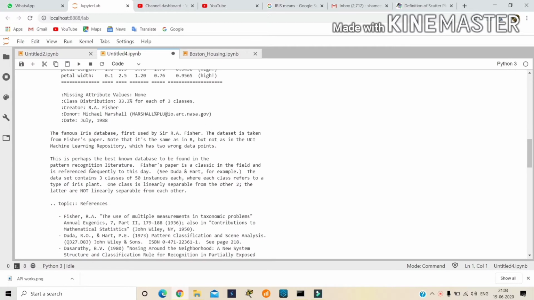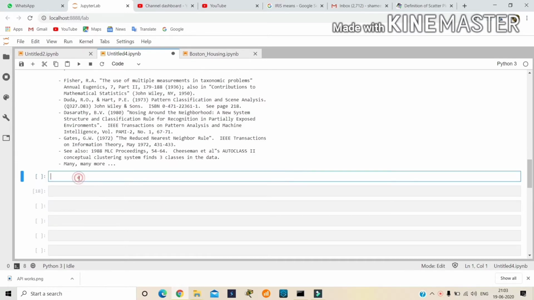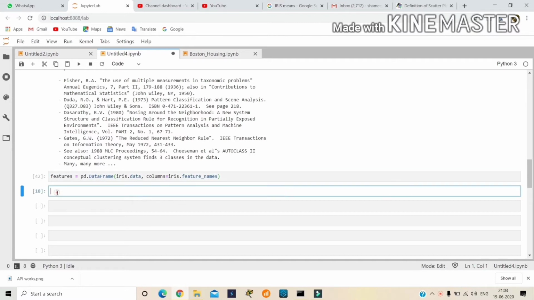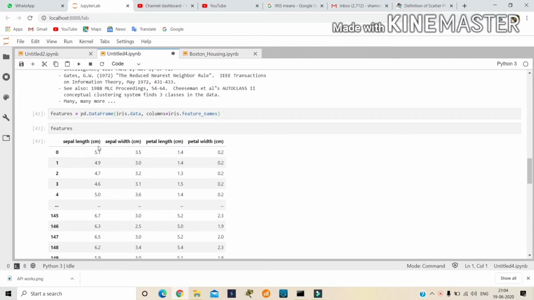Okay, for getting attribute details, here I am taking features as a variable. pd.DataFrame of iris.data, columns equal to iris.feature_names. Okay, feature names. Next, run. Okay, here we get the 4 attributes data.